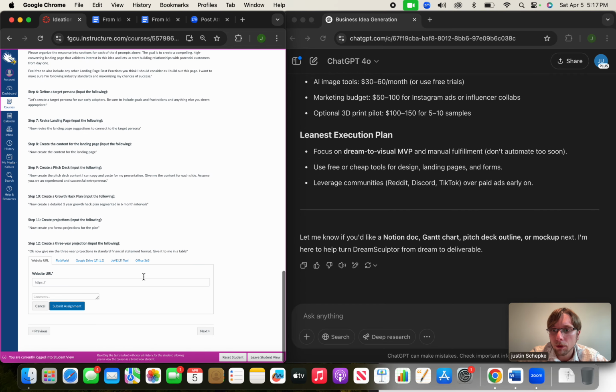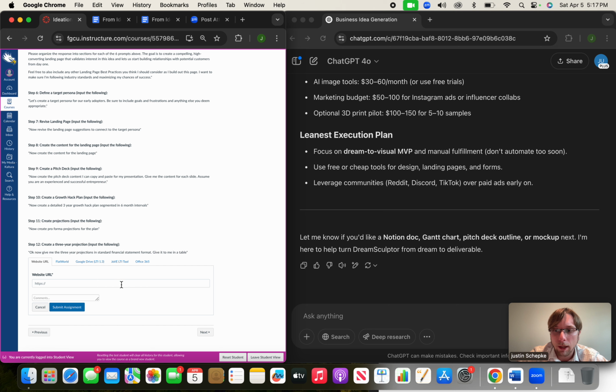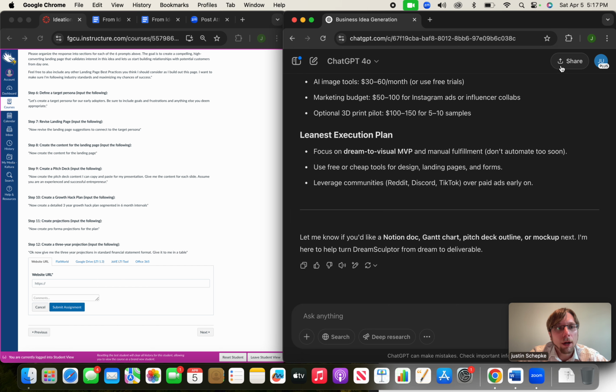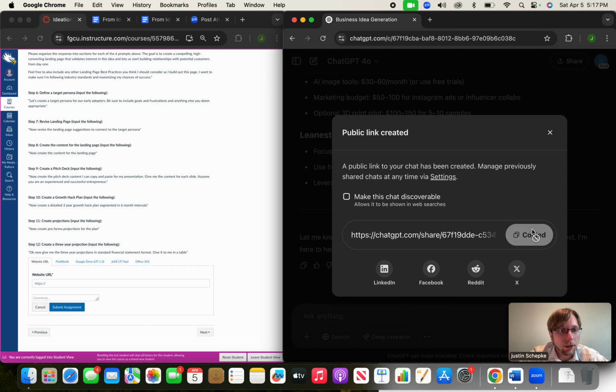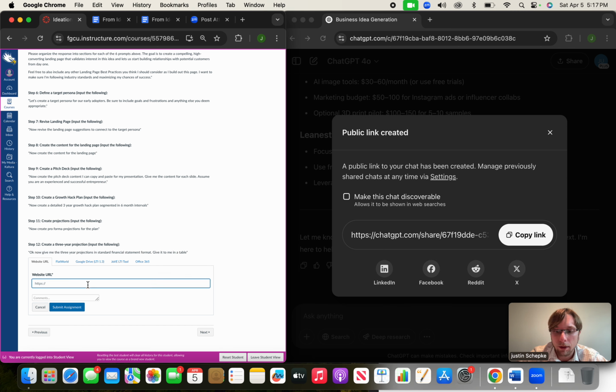And so you could submit a shareable link to your Google document if you copied and pasted, or if you have the option to share here, you can create a link, and it's copied to clipboard, and you can go ahead and submit it there. It will say chatgpt.com/share, and then the unique code for your specific conversation. Okay, so that is how you do this assignment.